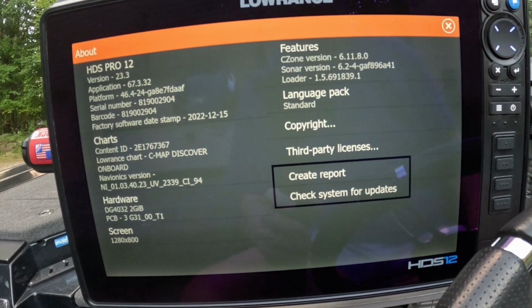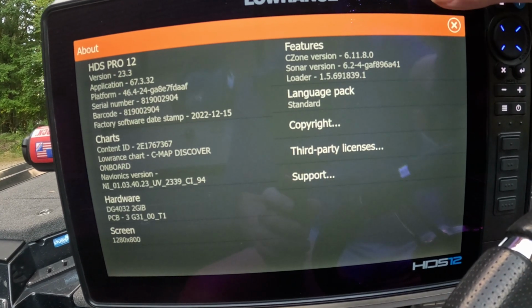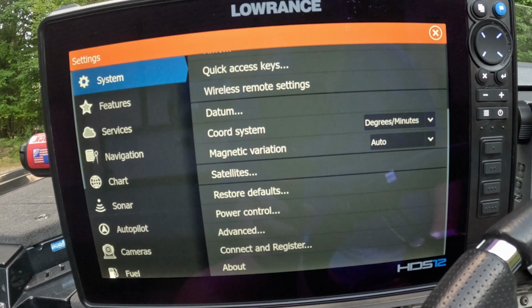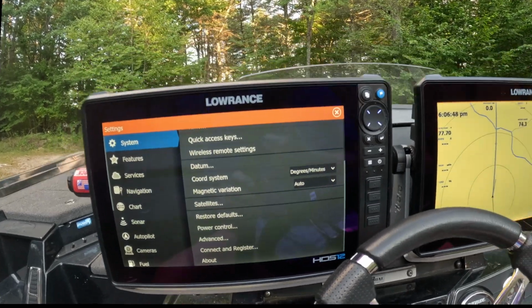If you don't see the active target there, then you've got to figure that it's not on the network. If you have the active target plugged into another unit, which is the way I have it on my boat here, make sure that unit is powered on, and make sure the active target is powered on. If those two are on, then you're good to go.